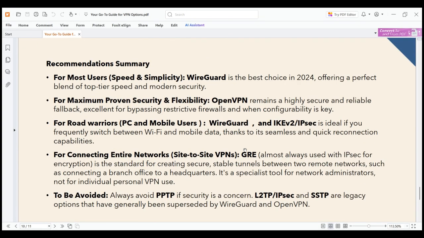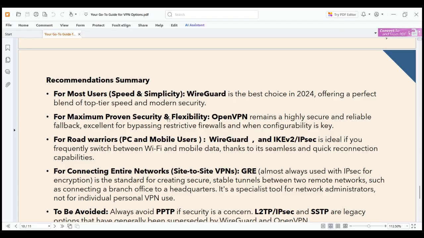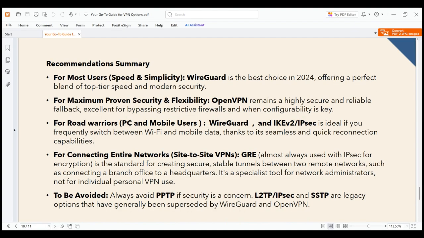So the recommendation summary for most users, for speed and simplicity, WireGuard is the best choice in 2024, offering a perfect blend of top tier speed and modernity. That is for road users. I don't really recommend it for branch to branch tunnels because it does not encapsulate other protocols like GRE. So for branch to branch, ISPs or companies, I recommend GRE, EoIP and the likes.